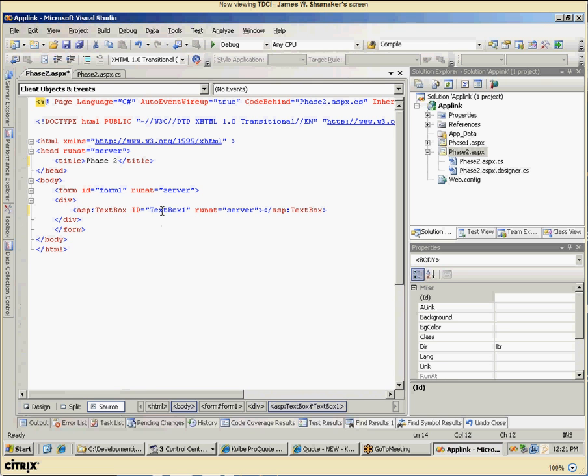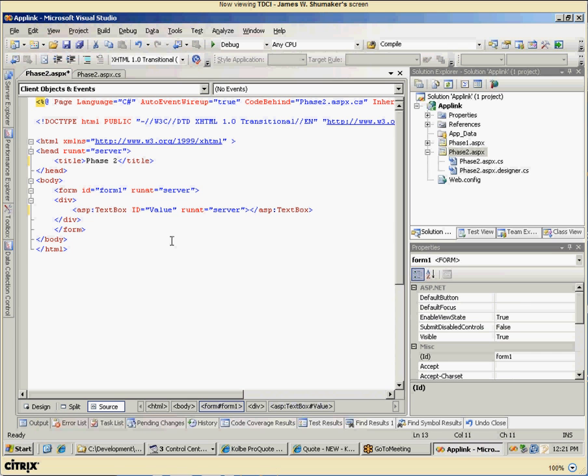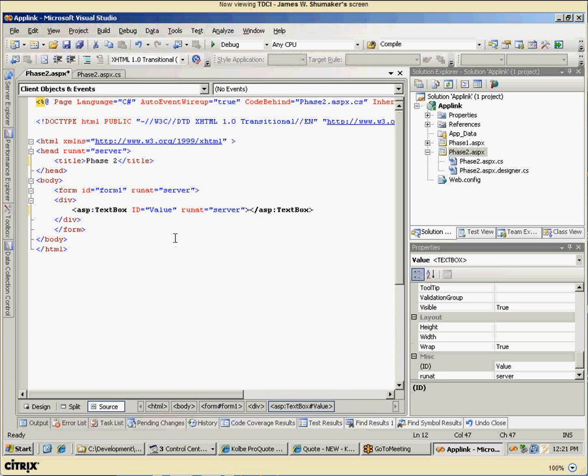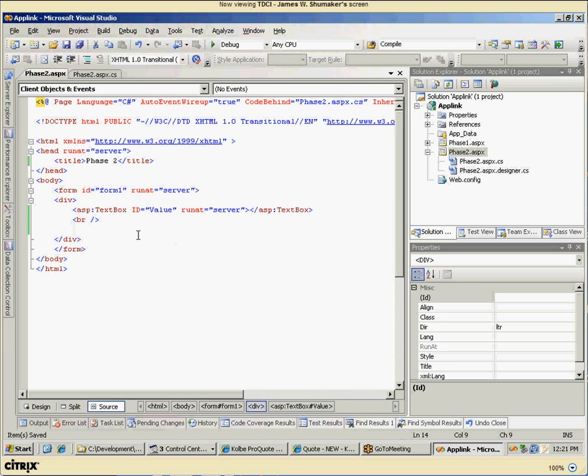We'll change the ID of that text box to be value. And you notice that this text box has run at server on it. That allows us to access this text box from the code behind page. I'll go ahead and put a break so we have a new line. And now we're going to need to add that button onto the ASPX page.